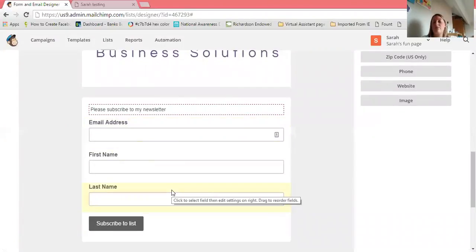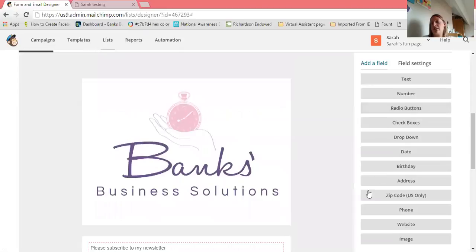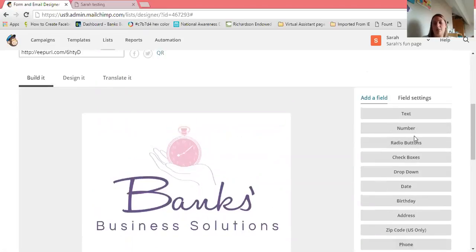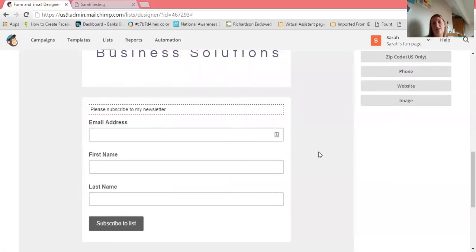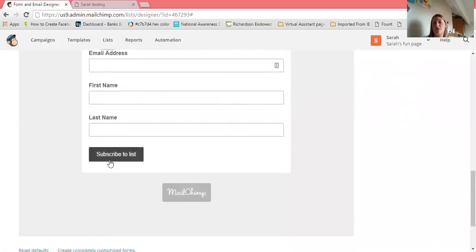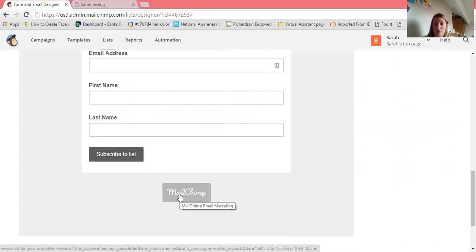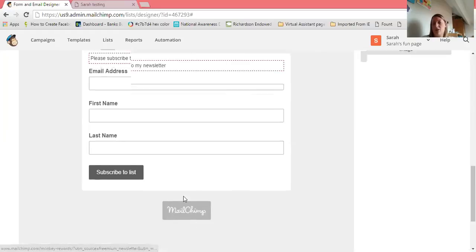You then choose what information you want from your subscribers. The general basics are email address, first name, last name. Over this side, you can add different fields, checkboxes, radio buttons, anything that you want to add. But again, for today, to keep it simple, we're going to leave it as it is. And this button here is the subscribe to list button, which people will click. And at the bottom here, you've got your Mailchimp rewards. If you're using the free version of Mailchimp, which a lot of us do, you have to have a Mailchimp logo somewhere on your form. So that's what this is about, Mailchimp logo.